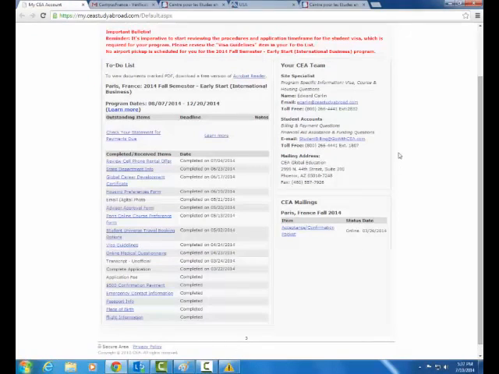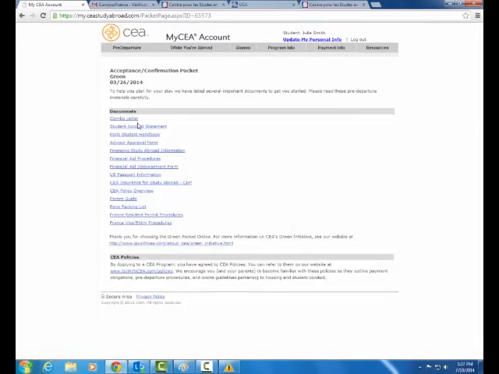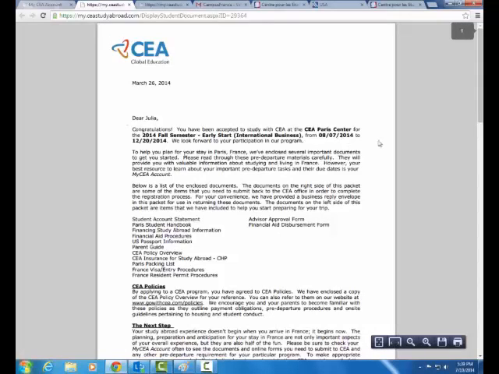So on your page right here, if you click the acceptance confirmation packet link, you should see the first link up here says combo letter. That will generate a PDF in your web browser of the letter that we send you as a proof of your enrollment in our program.